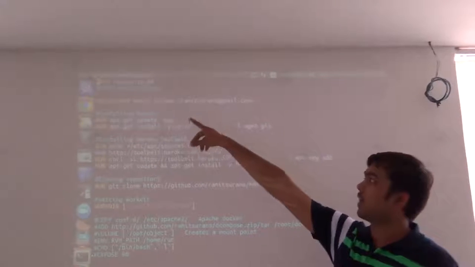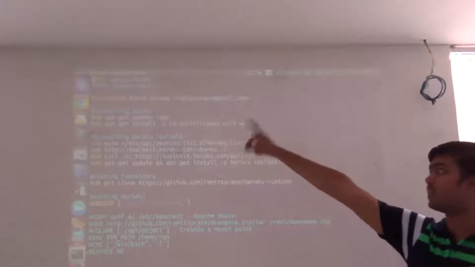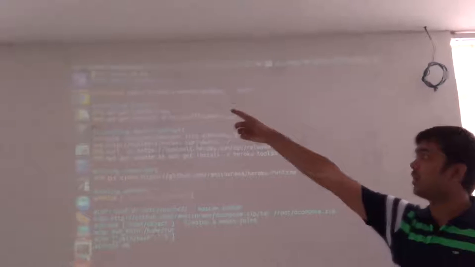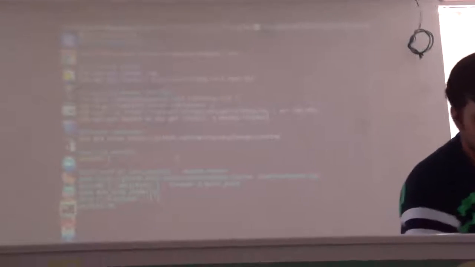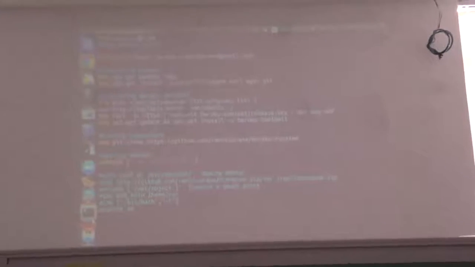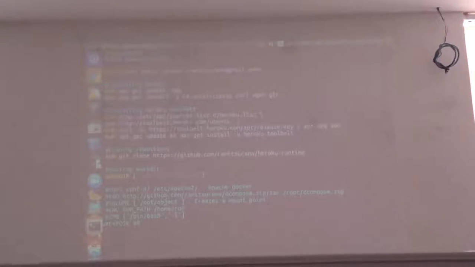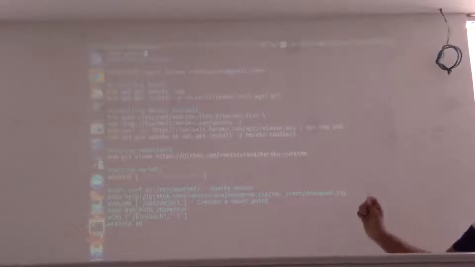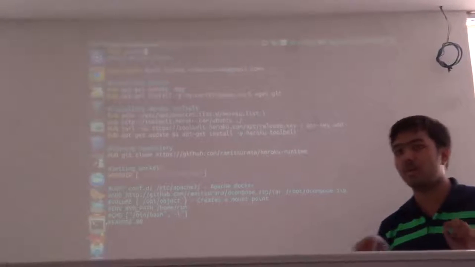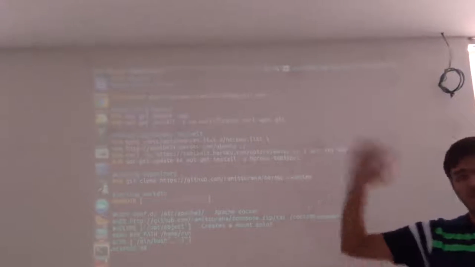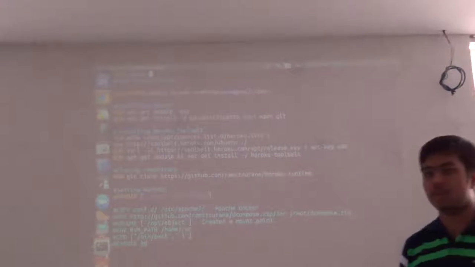I have commented it, but I can use the Debian JSE. So it depends on what requirements you have for your container. There is also one interesting thing to know. If I just remove this Docker slash part, then it will automatically fetch the latest repository that is being built by the Ubuntu community on the Docker Hub registry.